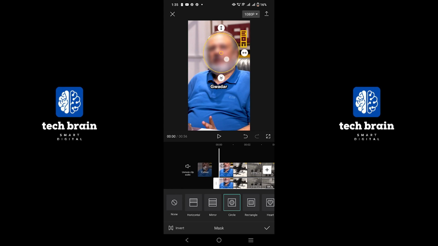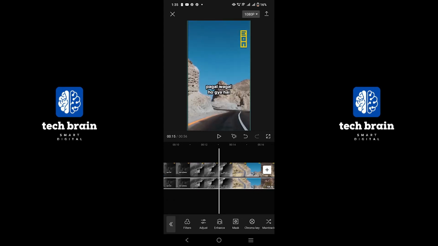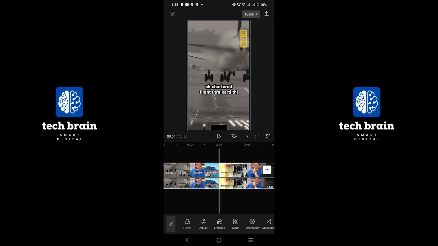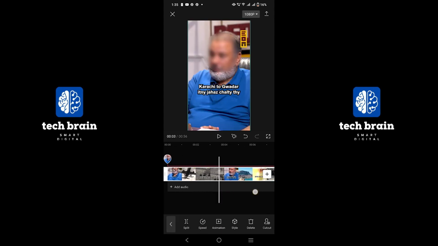Once it is adjusted, play the video to view that the face is blurred. You can add keyframes as well for a smooth transition. Play the video and export it to save it in the gallery.